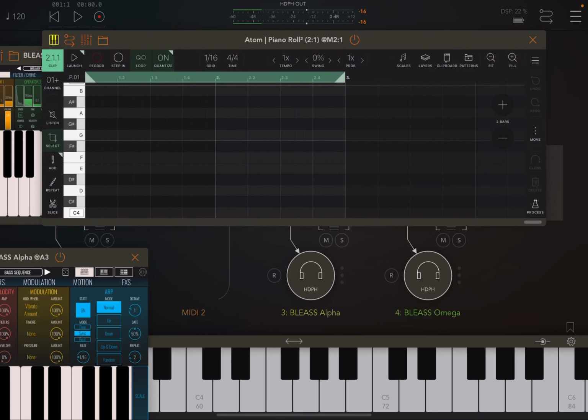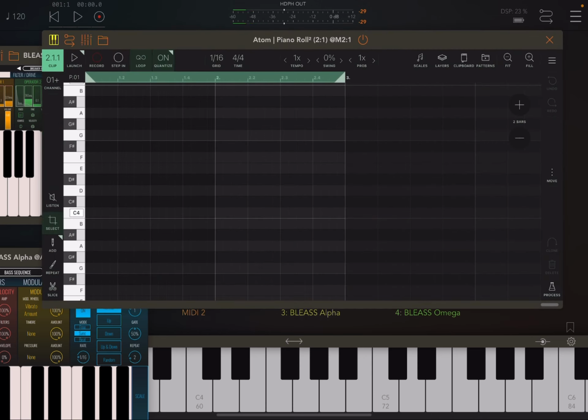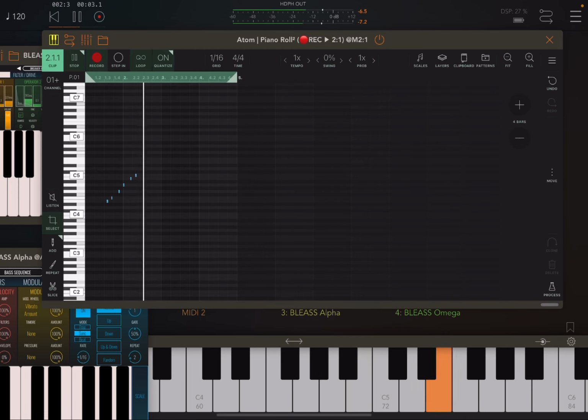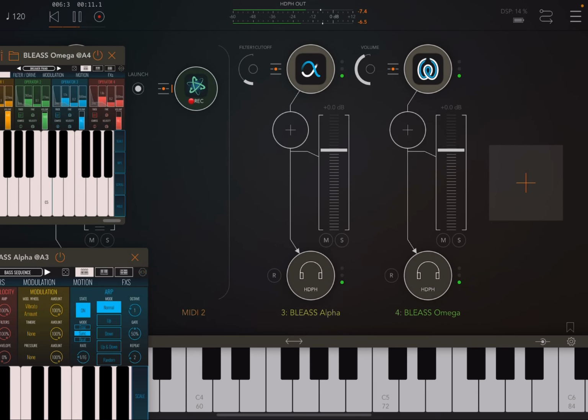And, you know, we're going to make a 4-bar pattern. So here's a 4-bar pattern. Hit record, hit play. You can see both of them are playing, which, if that's what you want to do, works.